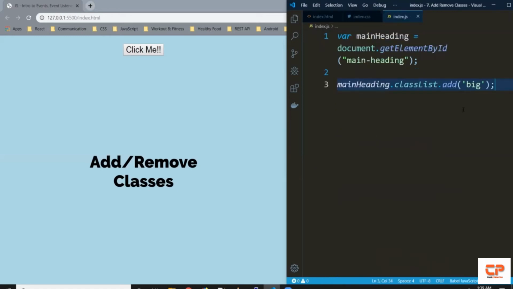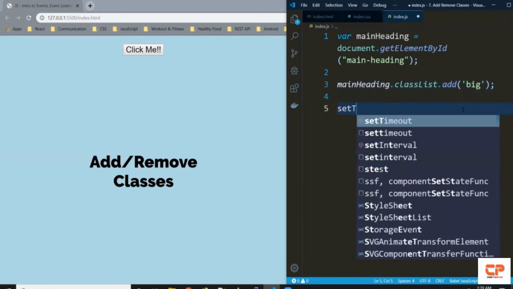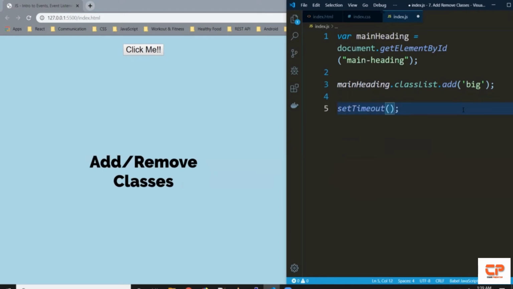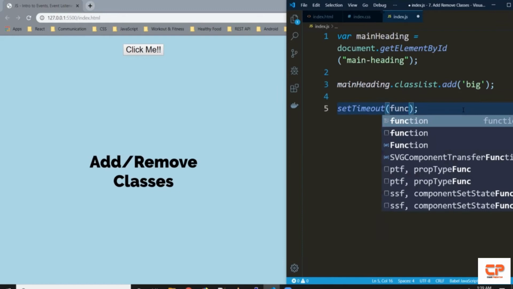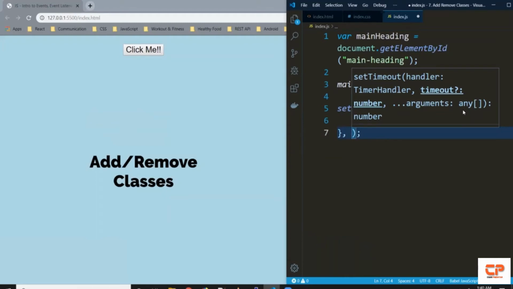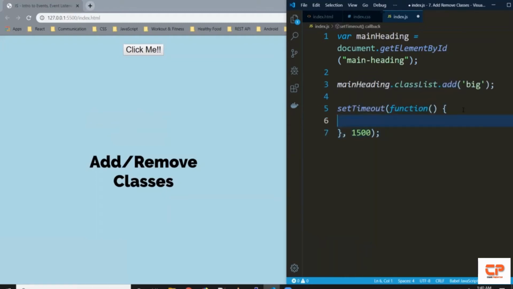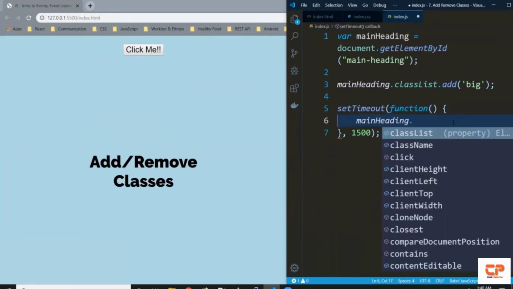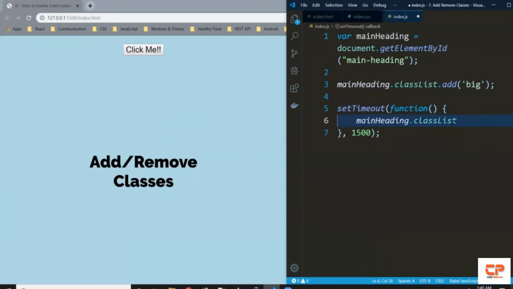All right. Similarly, to remove a class, it provides us another method called remove. So let's add a timeout. Just like interval, JavaScript has another method called timeout. After a certain time duration, it triggers a function. So we can add an anonymous function here and it accepts a duration, let's say 1500 milliseconds. That means 1.5 seconds. So after 1.5 seconds, select the main heading, get the classList and call this remove function.